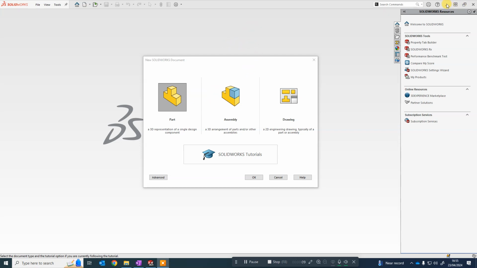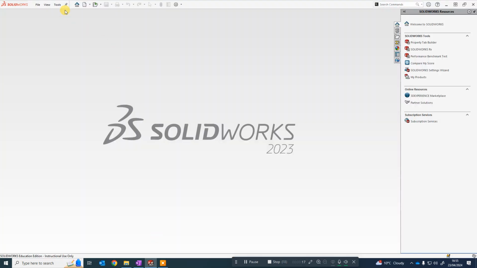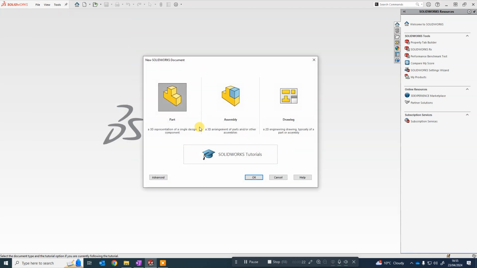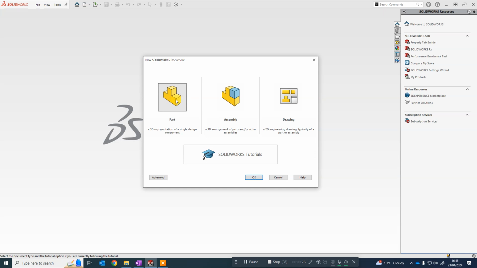So open Solidworks. If you've forgotten, it is this icon, Solidworks 2023, or whatever year it happens to be at the moment. When it opens, hopefully it will look like this, with this menu. If it doesn't, just go to File, New, and click on Part. So choose a part, click OK, wait for the program to load.